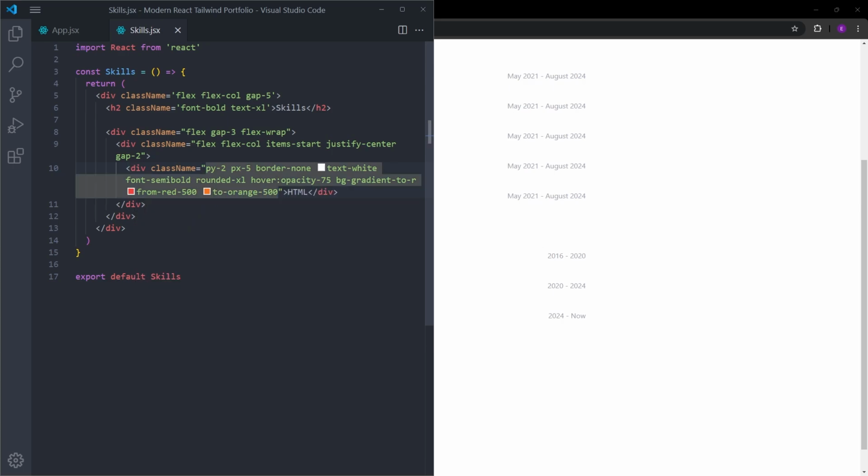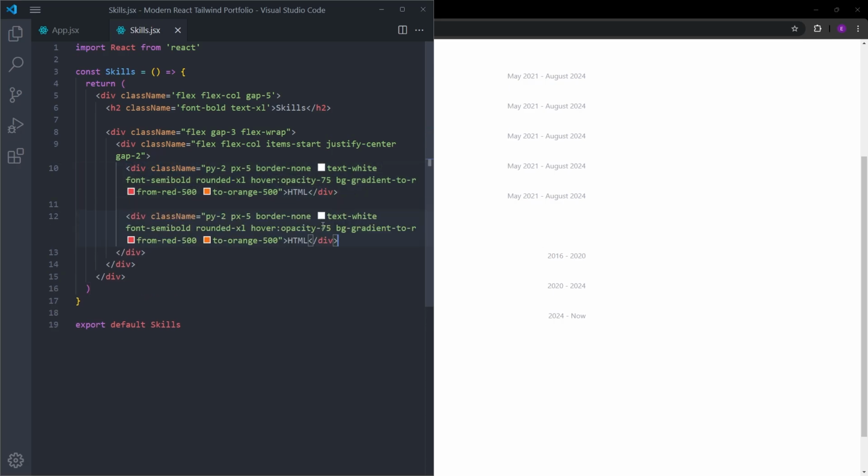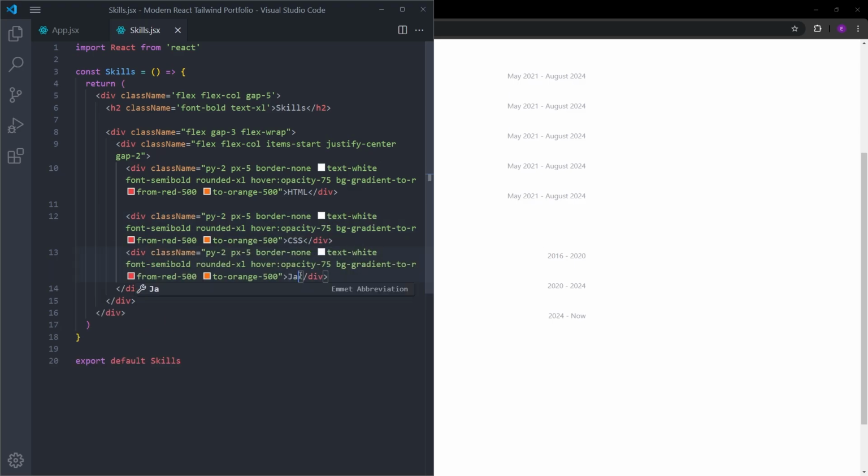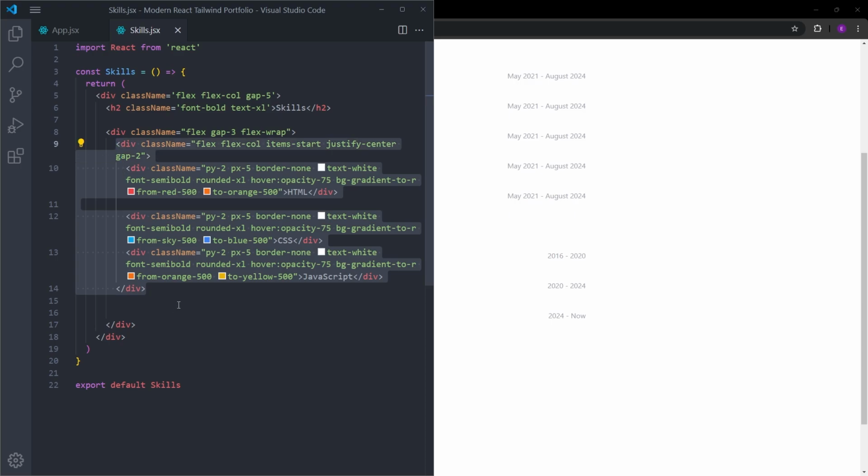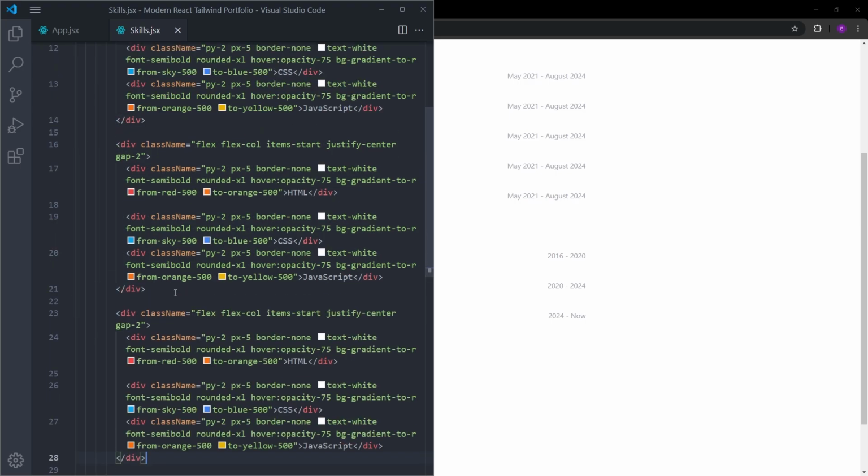And all the other cards are basically going to be like this. So let's copy and paste this. This one is going to be CSS. And this one is going to be JavaScript. Let's change the background gradient from sky 500 to blue 500. And JavaScript is going to be from orange 500 to yellow 500. So this is one box, and we're gonna have 2 more. So let's copy this and paste it 2 more times.